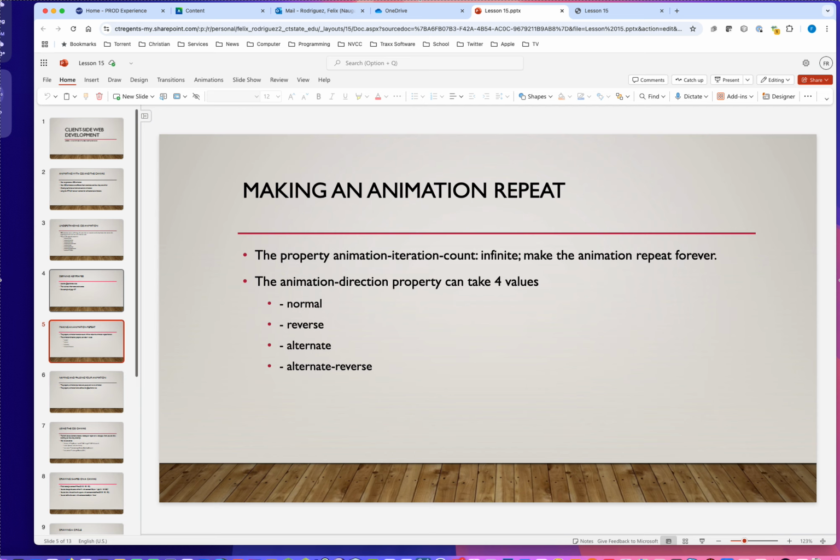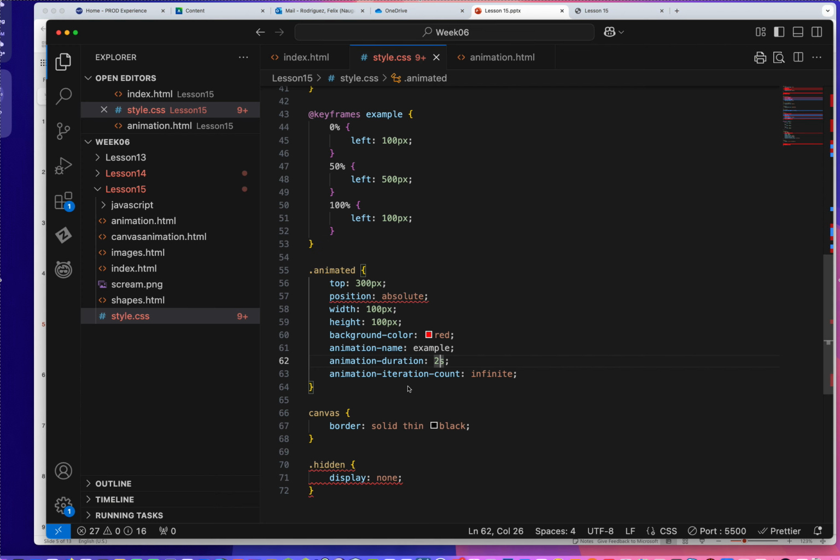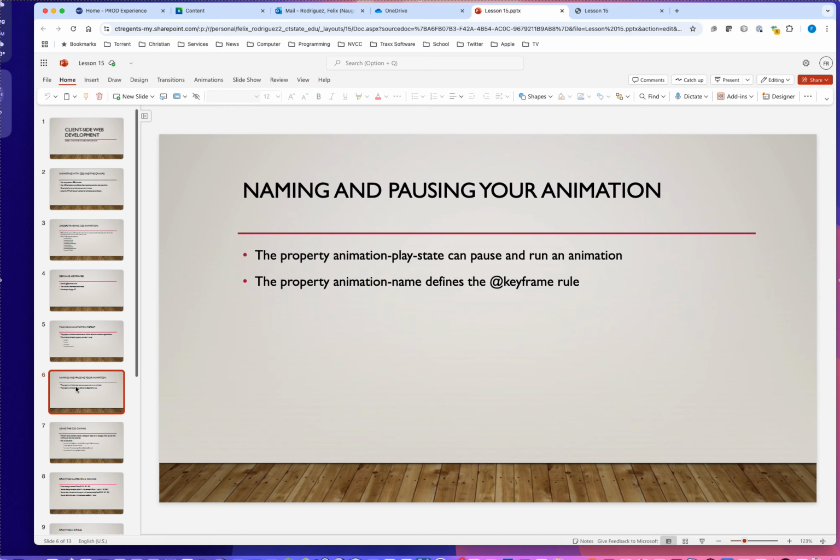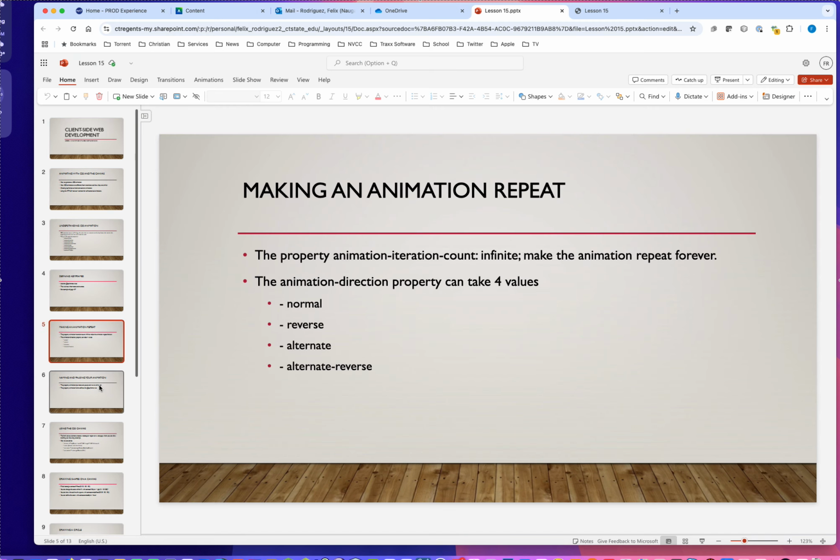You can make an animation repeat. That's where we had the iteration count set to infinite. The direction can take 4 values: normal, reverse, alternate. I didn't provide a direction, so it did the default direction, which is normal. I believe normal is the default there.